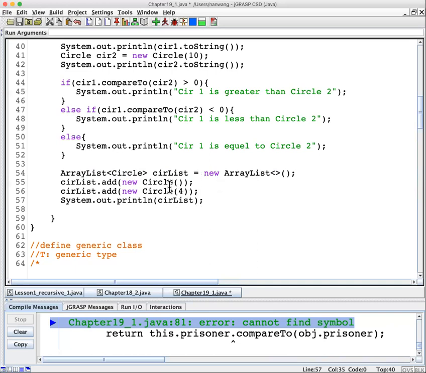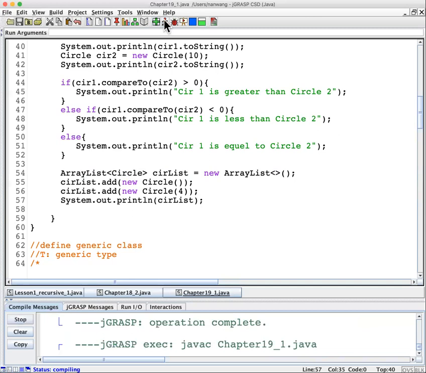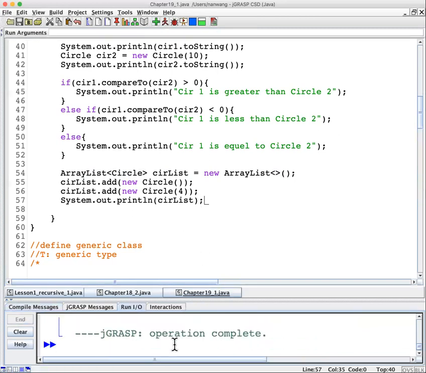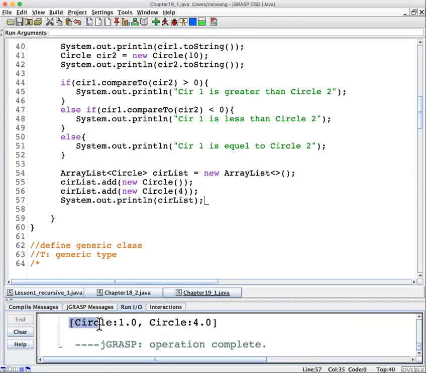Your circle list should have 2 circle objects. Okay, so now let's compile and run it. Now you can see your array list has 2 elements, 2 circles. One has a radius of 1, the other a radius of 4.